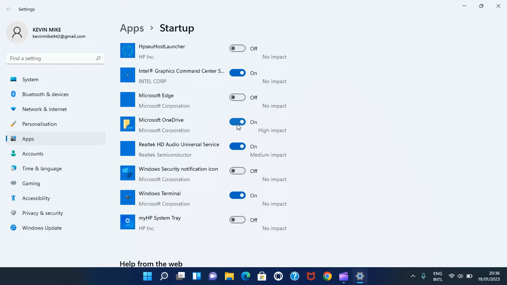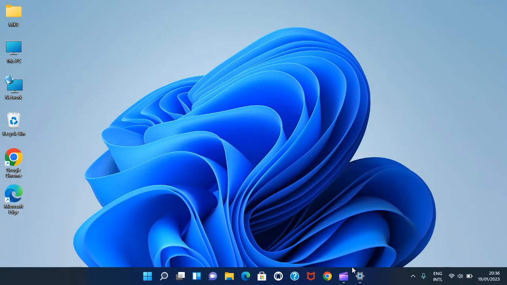But Microsoft Edge is not necessary. It's turned on by default. So just turn it off. So these are just the few steps you need to take to turn off some startup apps on your PC.